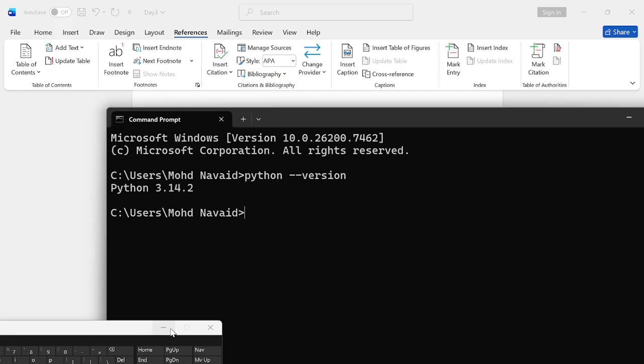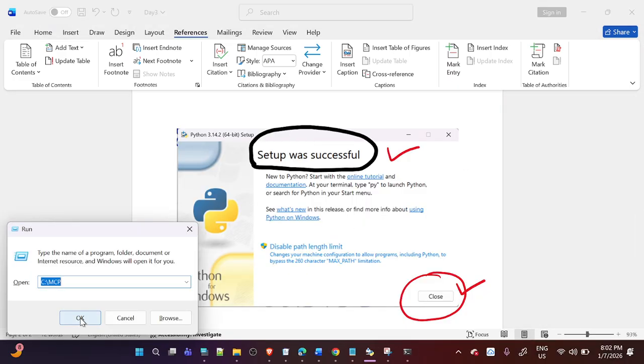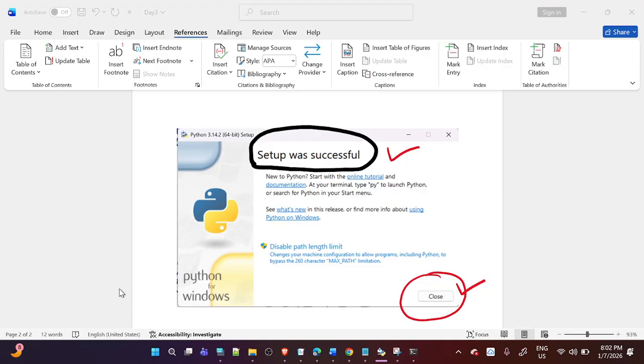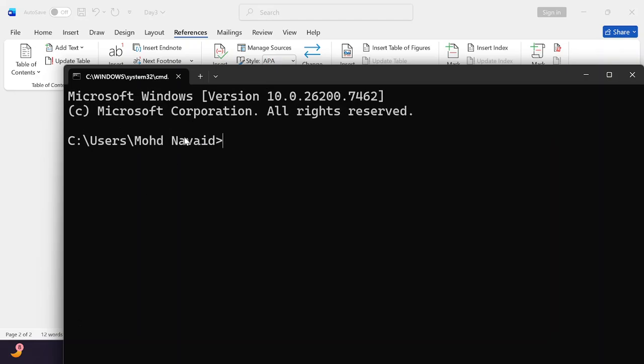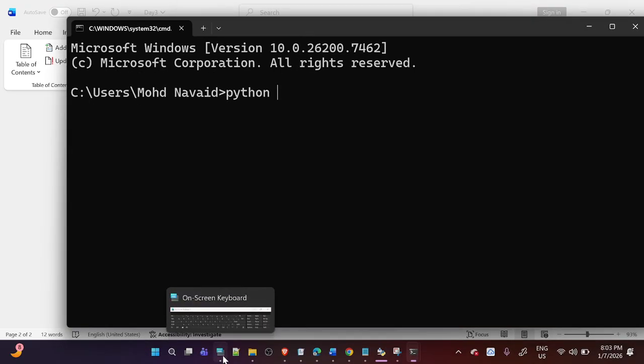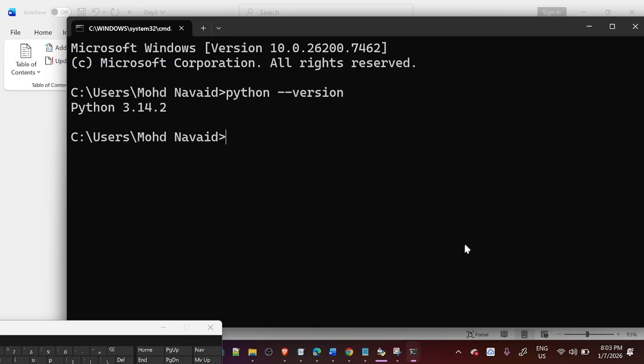Understanding, guys? If you're not getting this CMD option, what you can do, you can press Windows plus R. You can open the Run box by pressing Windows plus R, and here you can type cmd. So here you will see this interface. Here you will write python --version to check whether Python installed successfully or not.